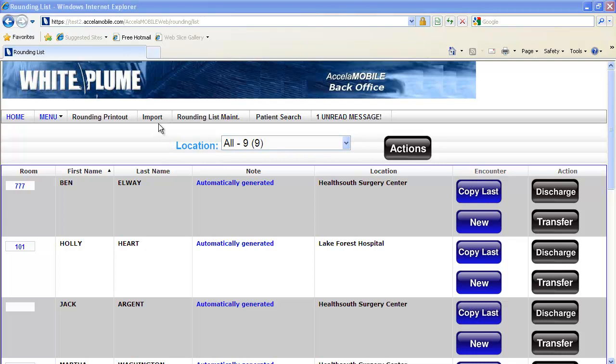The first thing I want to point out is on the rounding list, which might be your home screen, you see an import option. This is not where you go to import a patient list. This import is for importing a rounding list, which is something we'll cover in another video.